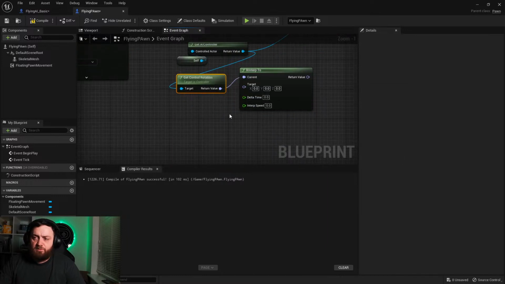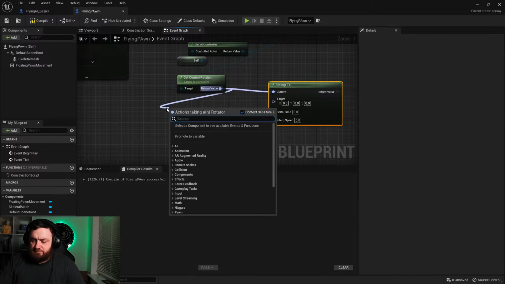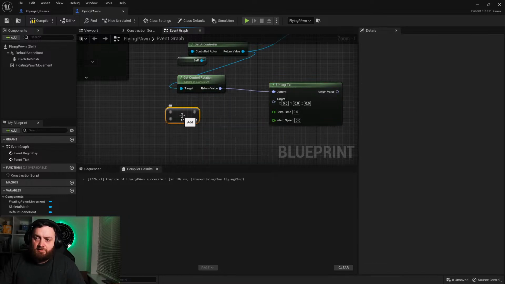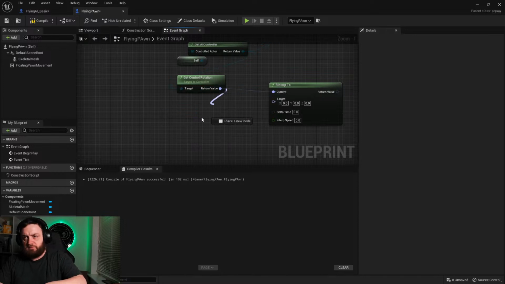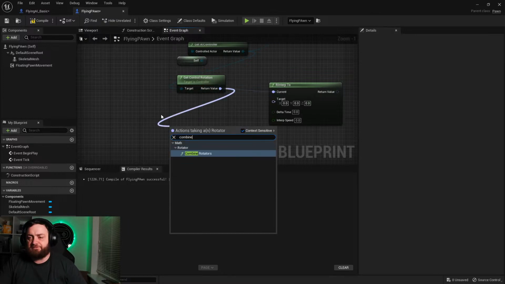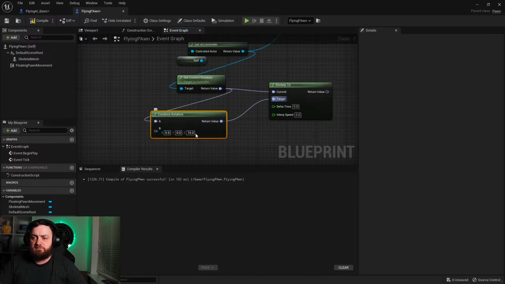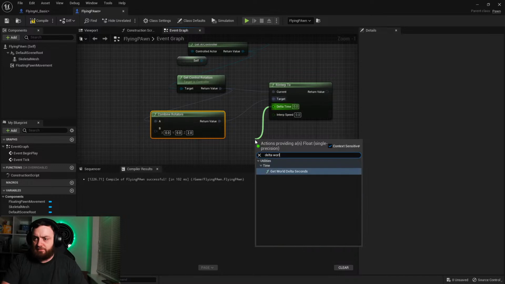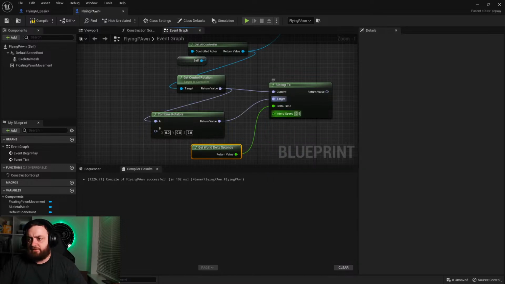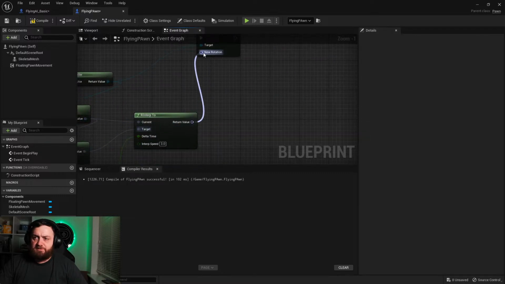The target will be our current rotation plus, or combined, sorry, not plus. Can't add rotators, you can combine rotators. And then we'll put a little bit in the Z, so we'll do, I don't know, 15 degrees, whatever. It'll do that, okay. Actually, no, we'll change that to a little bit lower. We'll do 2. Delta time, delta world seconds, interp speed 3, and that'll go into there. Okay.